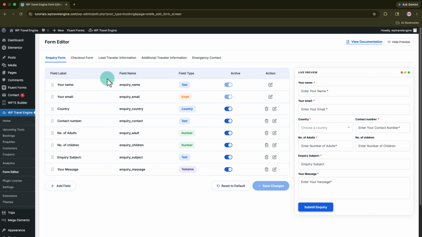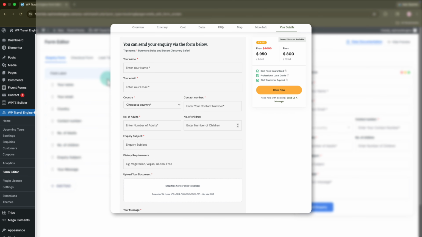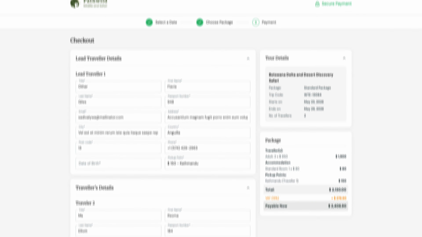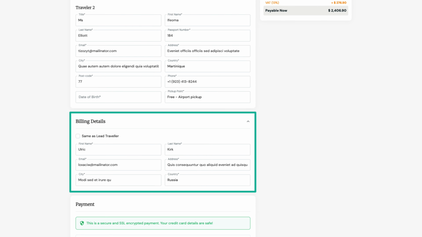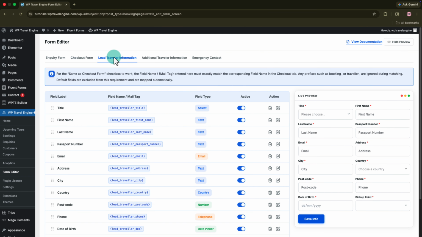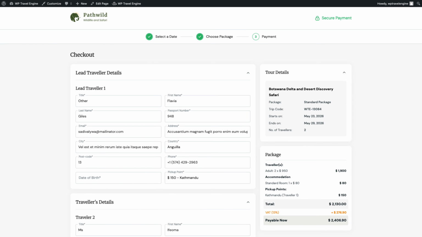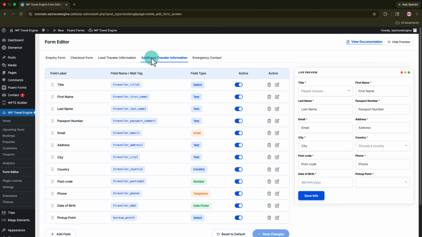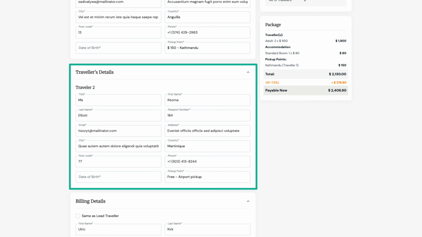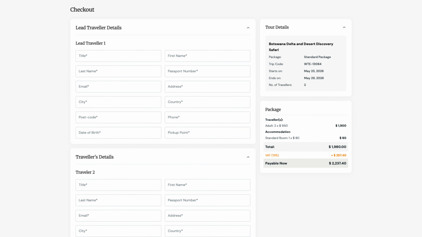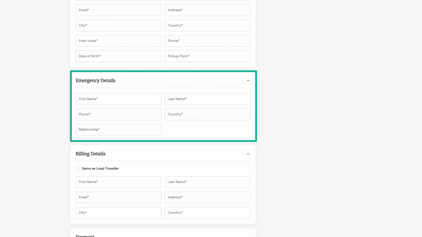The Enquiry form appears on individual trip pages. This is what travelers fill out when they want to ask a question before booking. The Checkout form shows up as the Billing Details section when a traveler proceeds to purchase. The Lead Traveler Information form collects details about the primary traveler at checkout. The Additional Traveler Information form is used when a booking includes more than one person. And finally, the Emergency Contact form captures emergency contact details at checkout.